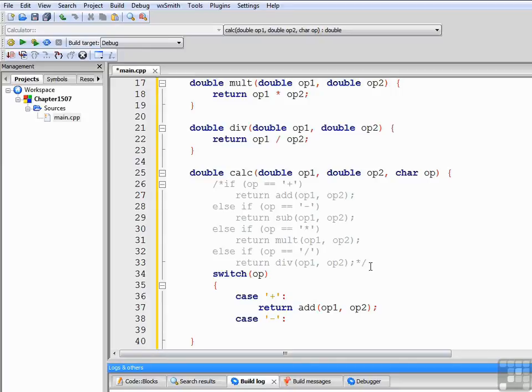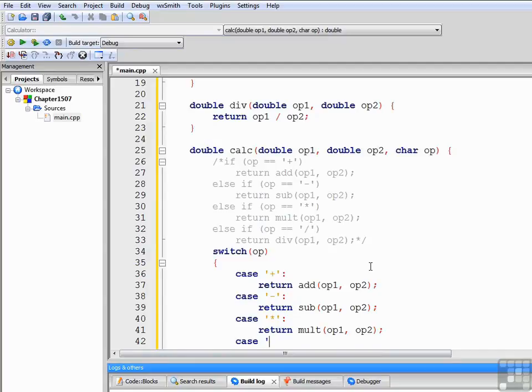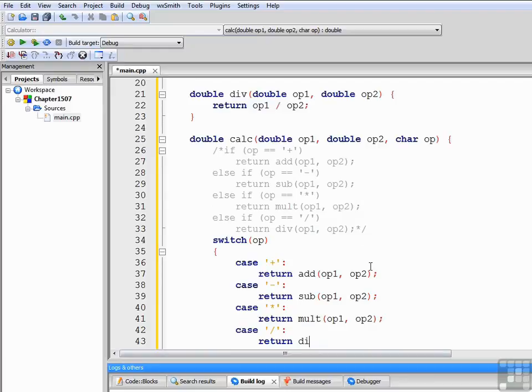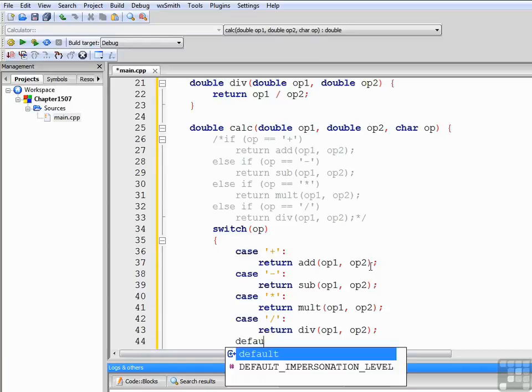Then we'll write the case clause for the minus sign. Return sub op1, op2, and then case multiplication sign, return mult, op1, op2, case division, return div op1, op2.